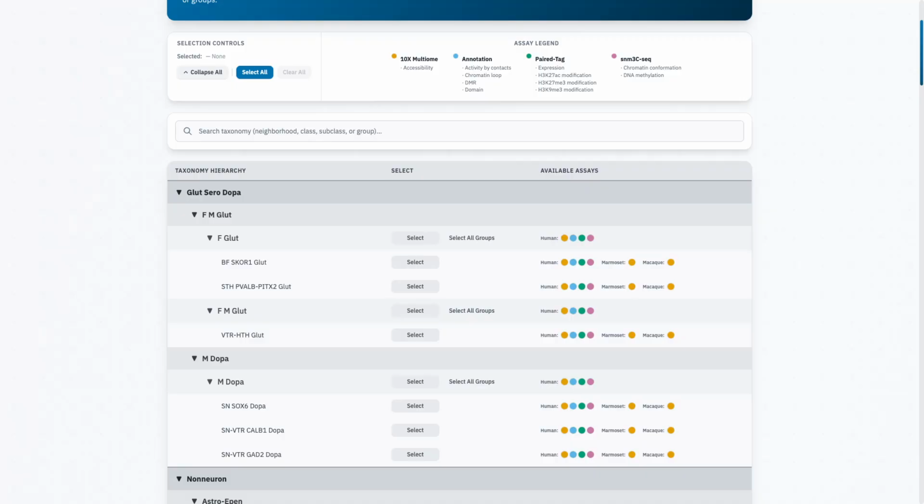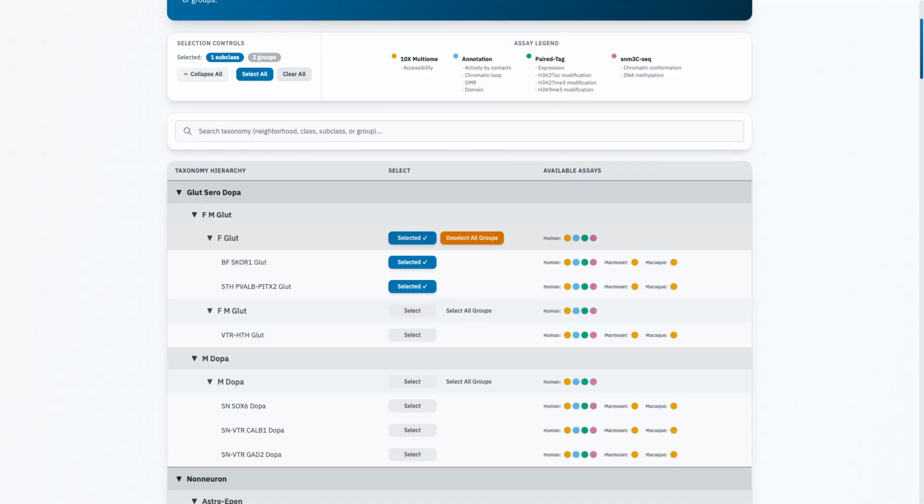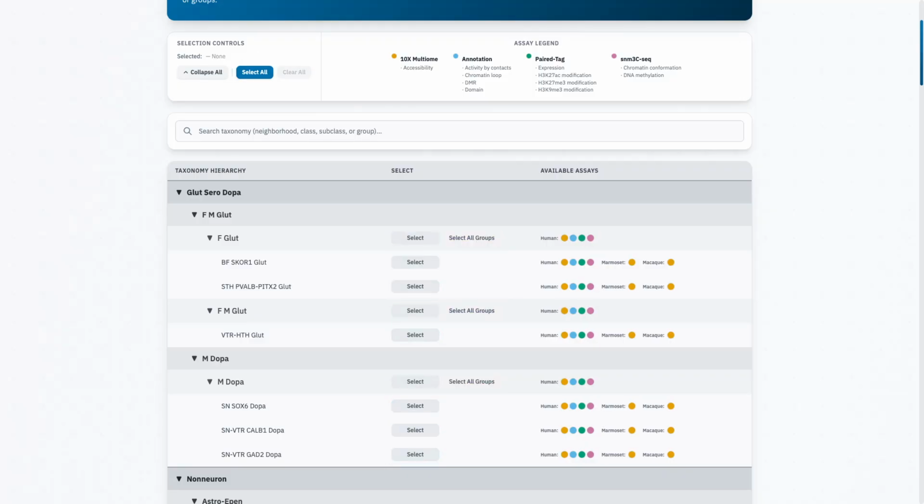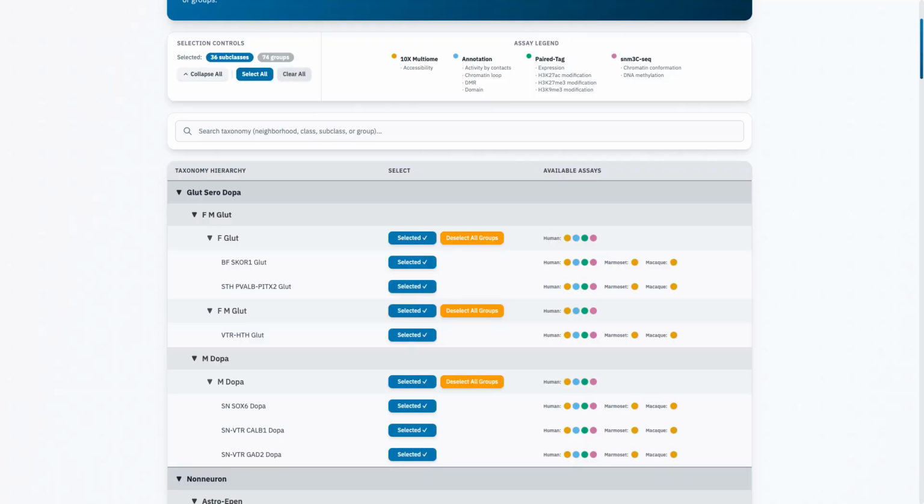Now for the actual selection. There are several ways to select cell types. You can select subclass or group individually, or you can select all groups underneath any subclass. Or alternatively, you can use the select all button right here to select all the taxonomy terms, or clear all to clear the selection.